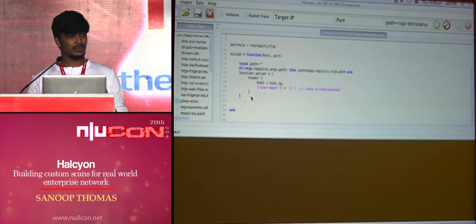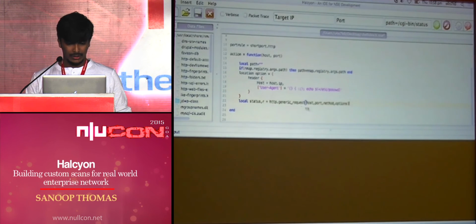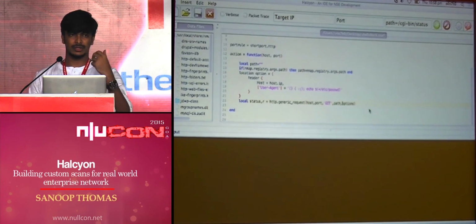Once this is crafted, you'll have to actually shoot these HTTP requests to the target machine, right? And that can be done using a command called http. These are autocompletes that I've actually created. So this is a generic request with a host, port number, method. The method that we are going to use is a GET method. And we are going to point out only one particular path, which is the cgi-bin/status, right?